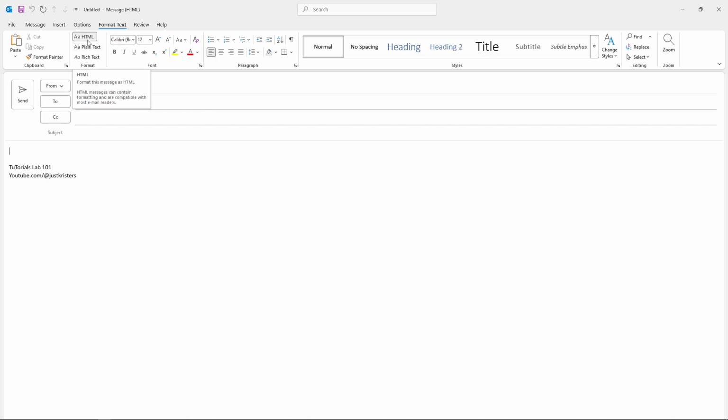This is crucial because only the HTML format allows you to embed images directly into the email body. If it's set to plain text or rich text, you won't be able to insert images in line, so double check this setting before moving forward. Now start embedding or adding your image.